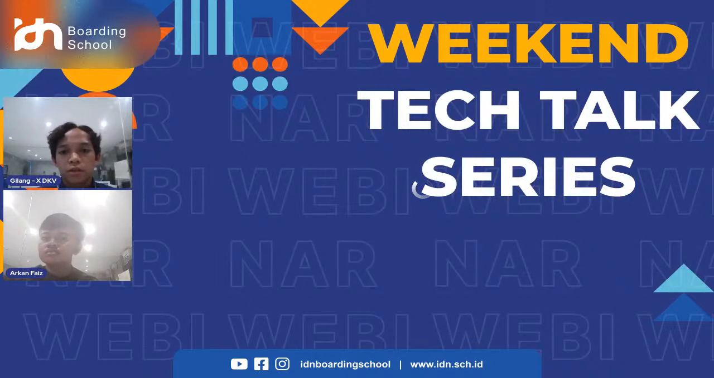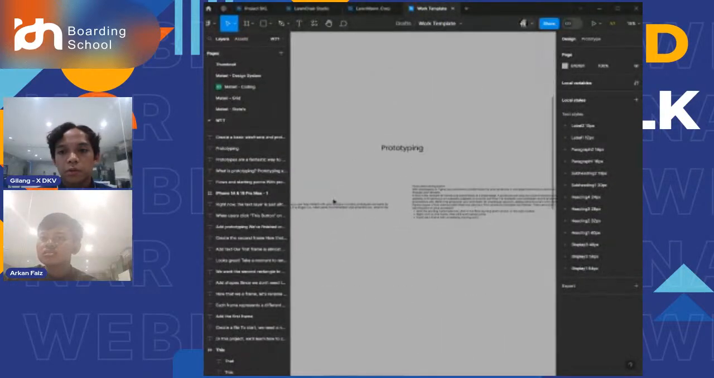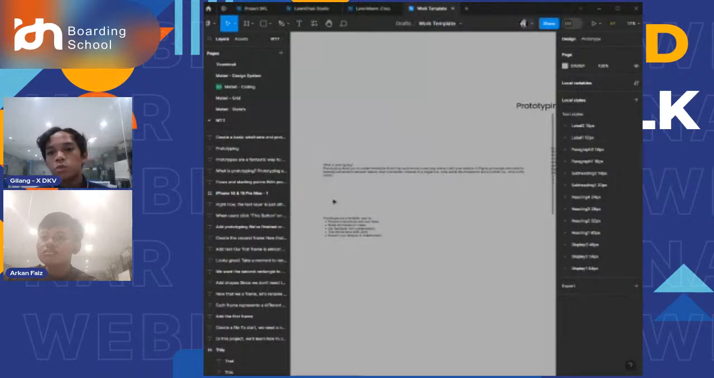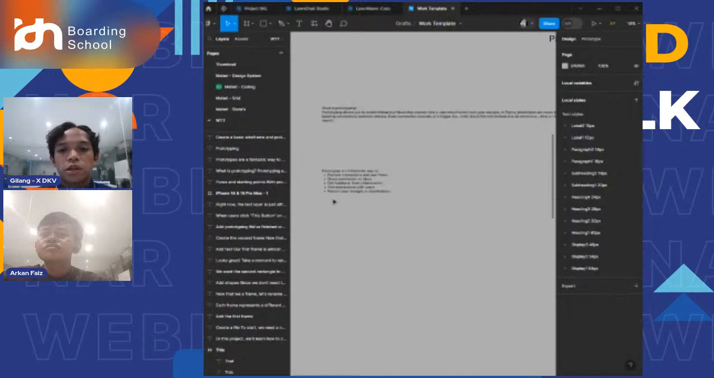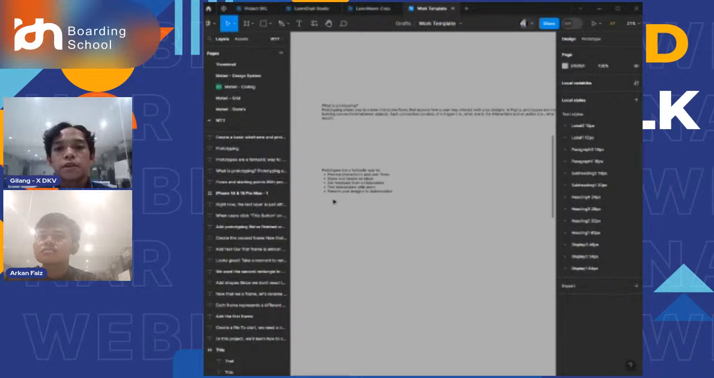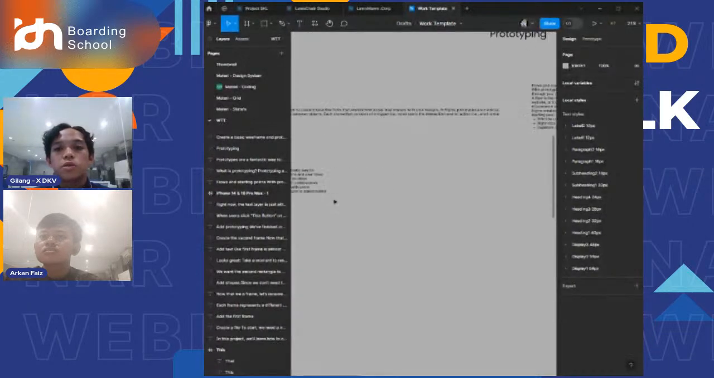Okay, so here is prototyping. What is prototyping? Prototyping allows you to create interactive flows that explore how a user may interact with your designs. In Figma, prototypes are made by building connections between objects. Each connection consists of a trigger and an action. Prototypes are a fantastic way to preview interactions and user flows, share ideas, get feedback from collaborators, test interactions with users, and also present your design to stakeholders.